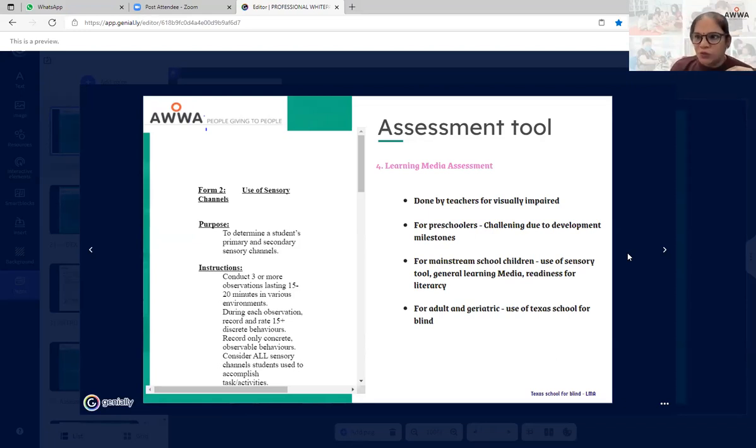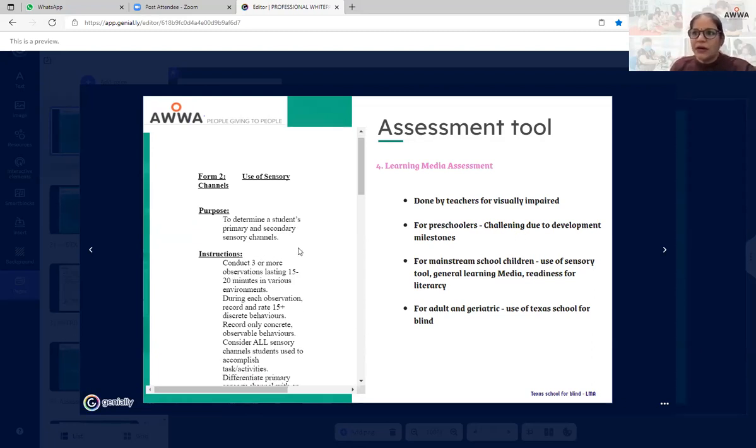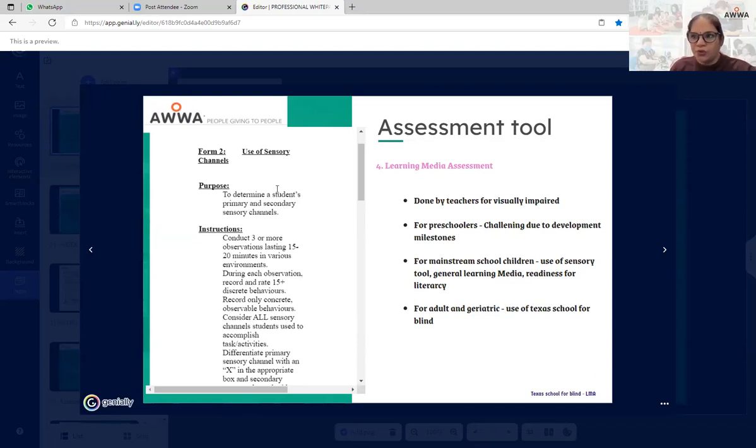For mainstream school students, there is a tool we can use. This is one of the tools, taken from the Texas School for the Blind. It is meant for the school-going population. In this, there are different forms for you to run through from one item to another. The first one that we will be assessing is the use of sensory channels. It is a very simple tool, but a very effective tool. Over here, we will be doing 3 or more observations for 15 to 20 minutes.